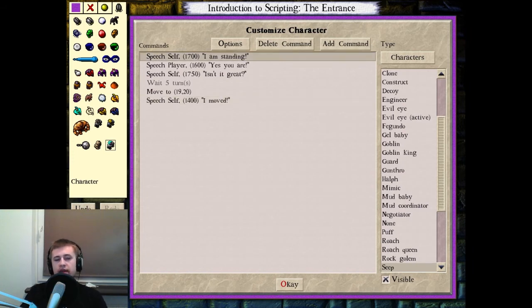Now let me tell you exactly, but not in too much detail, how the engine works. So we start on the first line. On the 0th turn, we are only executing a subset of commands. So speech is one of the commands that can be executed on 0th turn. So the character will speak, I'm standing, then the execution will go to the next line, which will be run. Yes, you are. Go to the next line, run it, isn't it great? Go to the next line, and wait 5 turns is also a command that starts on the 0th turn.